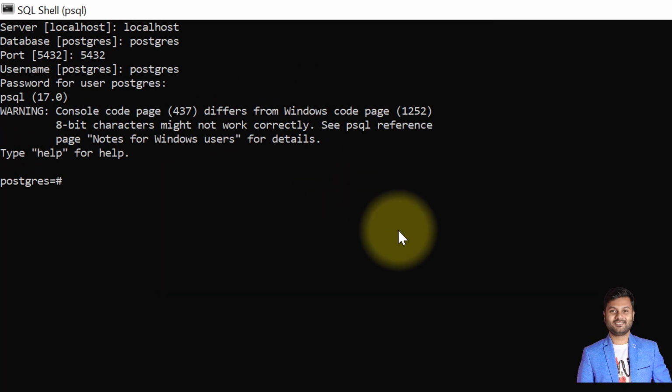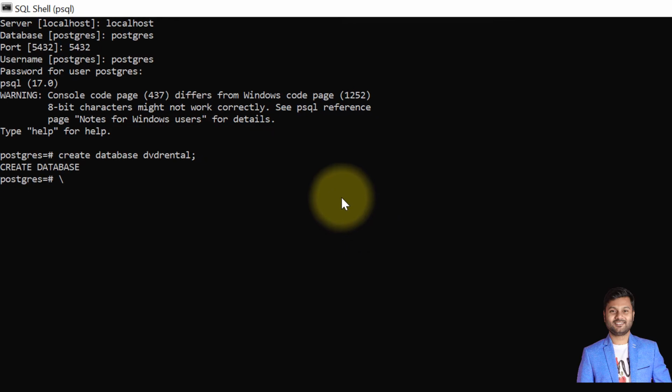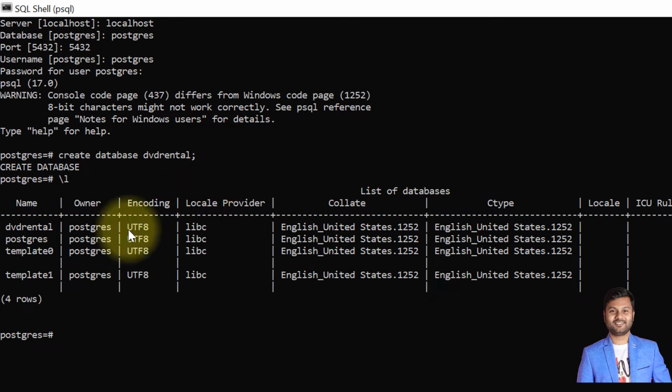Now I'll show you how we can do the same thing, that is restoring the database, using the psql tool or command prompt. So for that, let's start. We need to create a database first. We have connected. We need to provide this command: create database, database name, dvdrental. The database is created. How can we see that the database is created? Backslash l. If I type it, I can see here the dvdrental database is created.